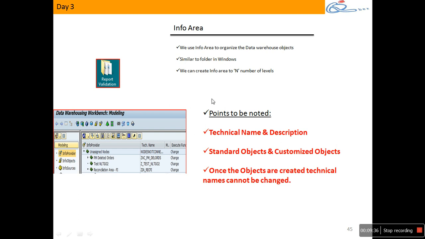Now look at this, and some more points to be noted. First, every object you create in BW, whether it is info object or InfoCube or ODS or master data or BEx query, any object you create, it will always have two names. One is technical name and one is description.